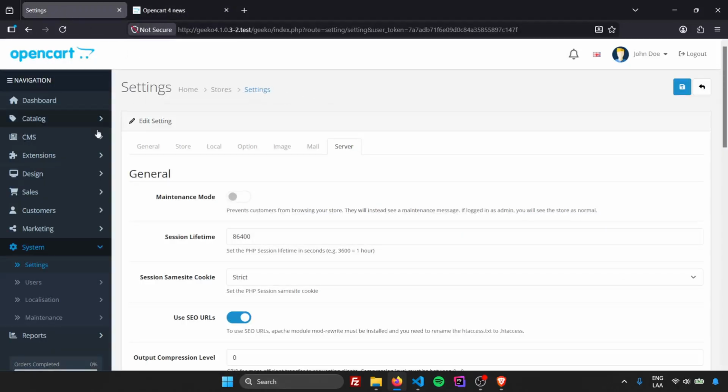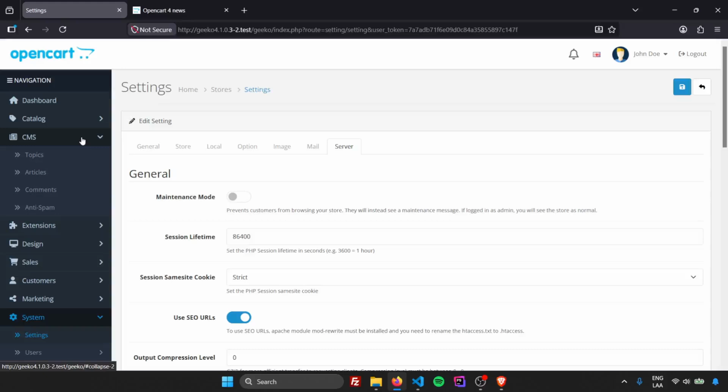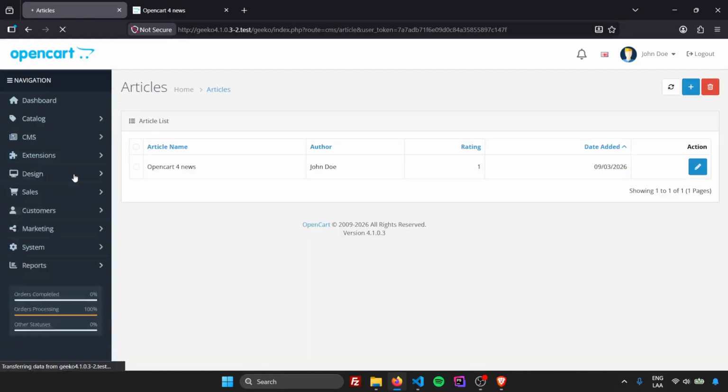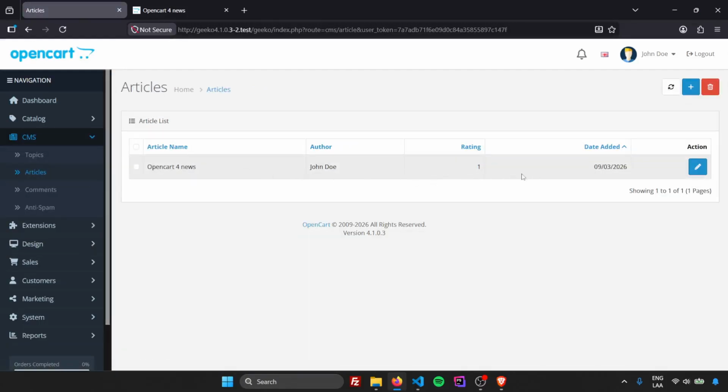The third step is to go to our blog section, or where we will manage our CMS. We go to the articles section, and we can see that our article is here. We edit it.